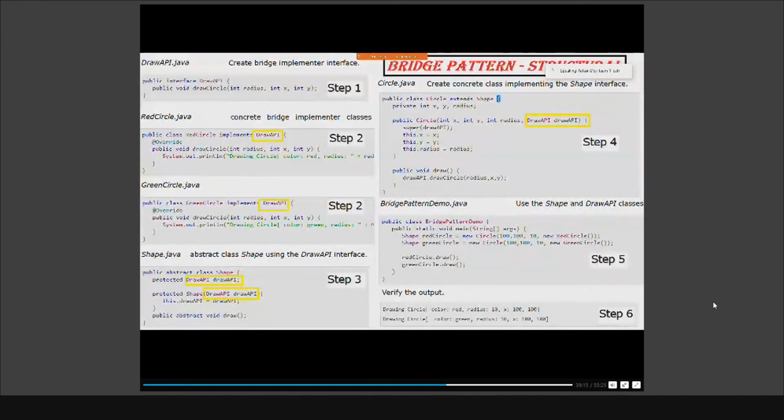have a look again. Same thing, step 1 and 2, nothing different from your factory design pattern. You are having an interface, Draw API. This is an example of drawing which color of a circle. You want to draw a red circle or green circle or whatever. So first you are having an interface and you are having concrete classes which are going to implement the interface and override the interface's abstract method. Nothing has changed when compared to your factory design pattern.